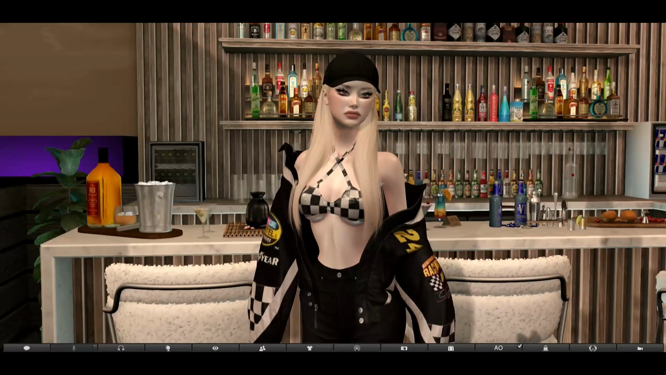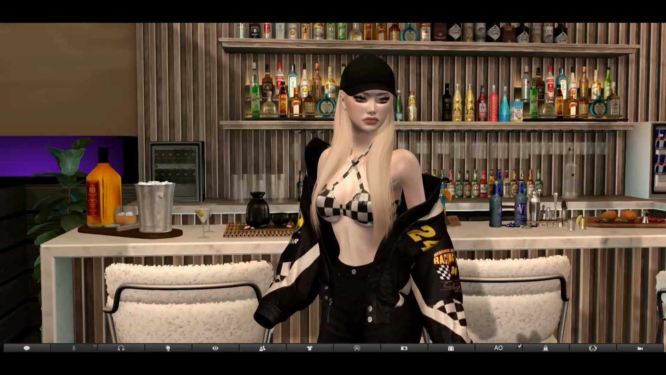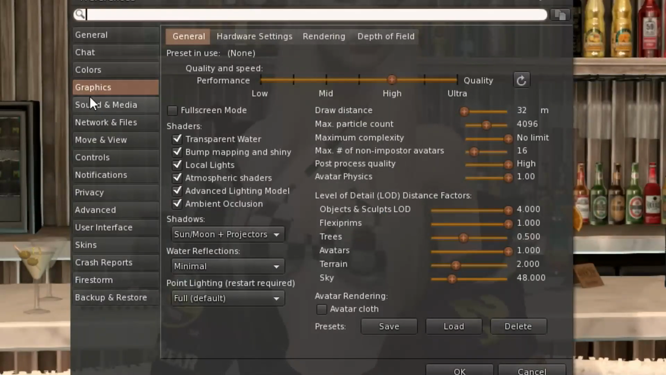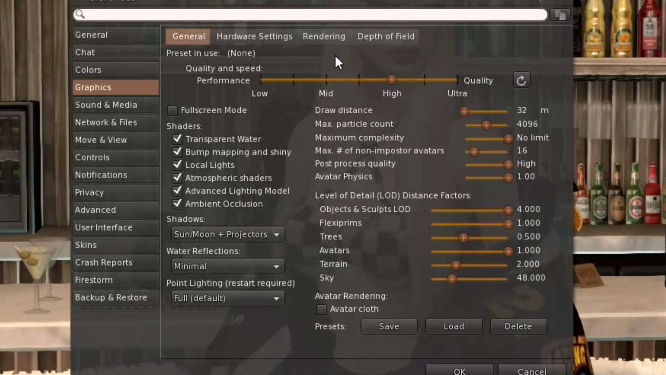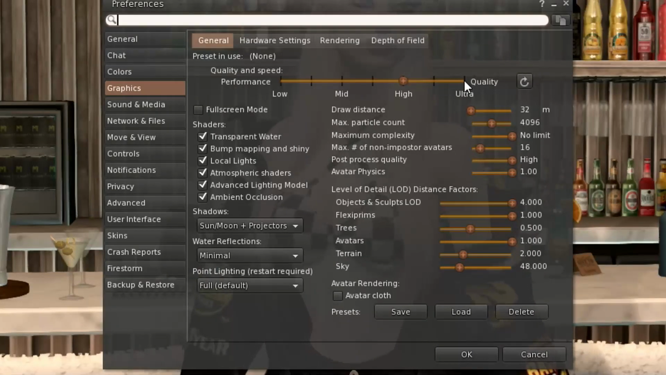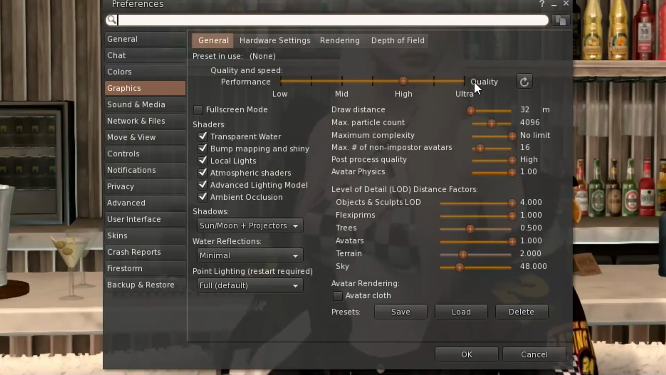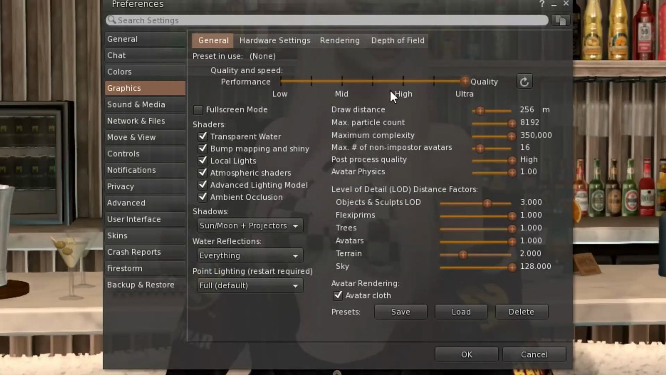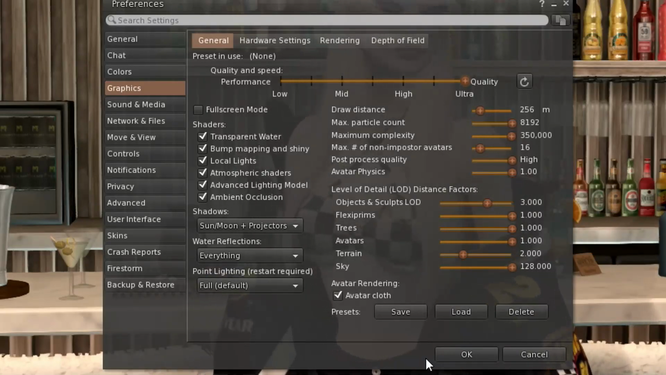Now, what you want to do is access your settings. How do you access your settings? You press Control P and it will take you to this screen. Make sure to go to graphics and make sure your graphics settings are ultra. Do not leave your settings on ultra 24/7. It's not worth it. It's not cute. I promise you, you're gonna destroy your PC.